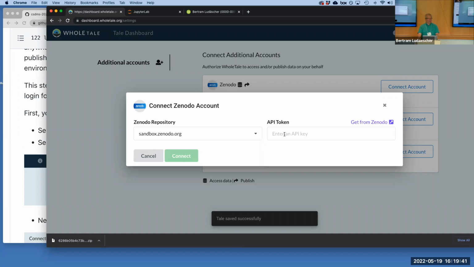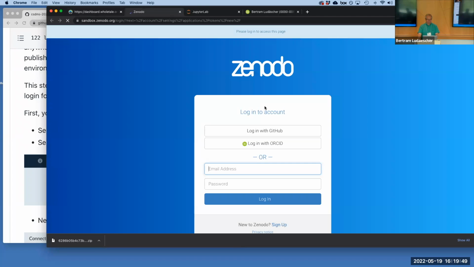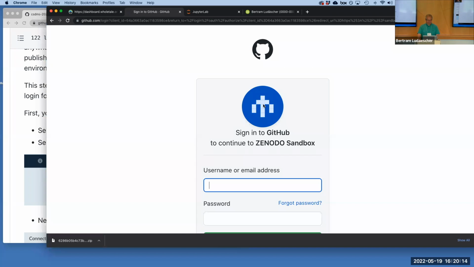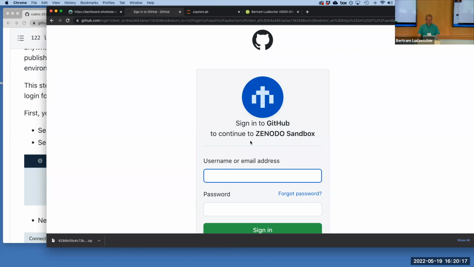And now we need an API token to really make sure that we are who we say we are and all of that. Let's get one from Zenodo. Okay, now comes the unpleasant part. So, right, now you need to demonstrate, I think, to Zenodo that you are who you claim you are, or just say who you are. And yeah. So I can log in with GitHub or with ORCID, or I guess you can create your own. This is a Zenodo account, I assume, that you can also set up. But let's try whether I can log in with my GitHub ID, sign in to GitHub to continue to Zenodo, right? All right, let's see.